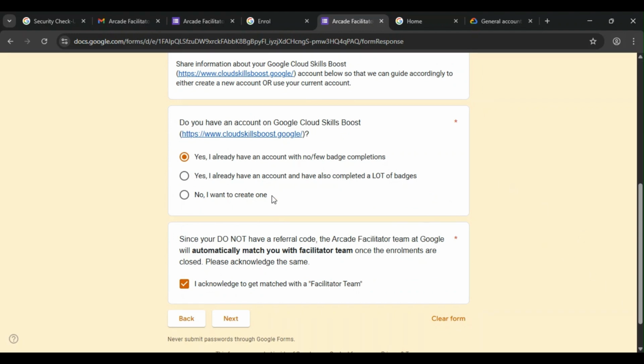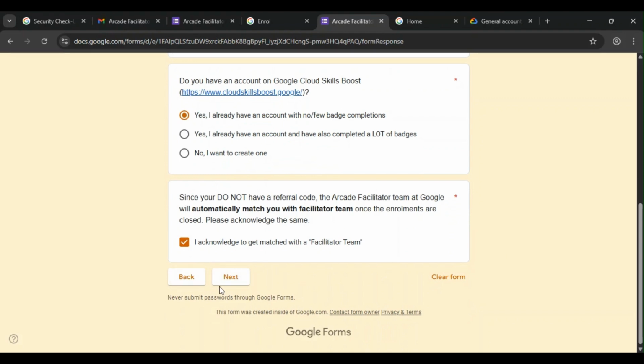Here you have to click on yes. If you have a Google Cloud Skills profile, then you have to click on yes. If you don't have one, you have to create one. I already have one, and I have a few badges, so I am clicking on this option. After that, I will click on the next option.